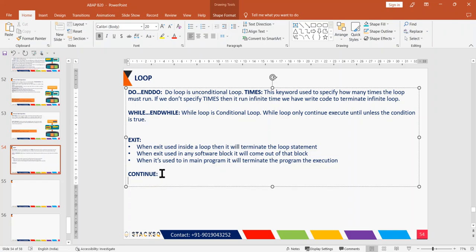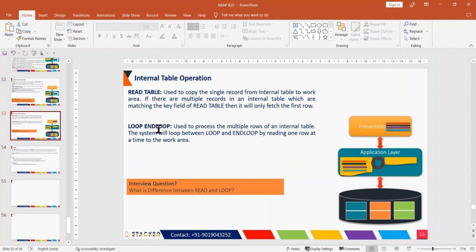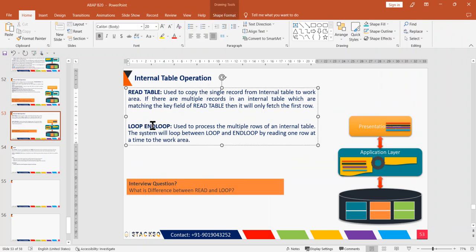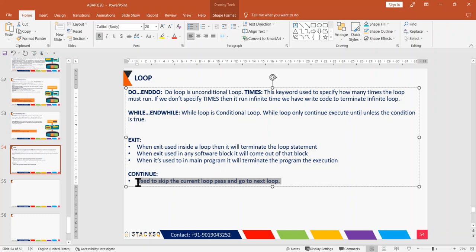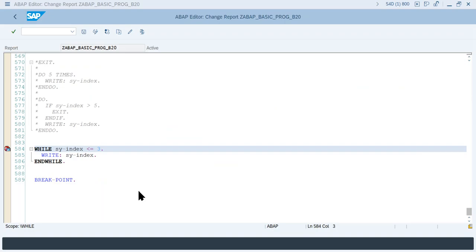Next one is continue. It is used to skip the current loop pass and go to the next loop. So this exit can be used inside loops also. It's not like you can only use it within this, you can use it here also, even the continue. So let's understand continue.